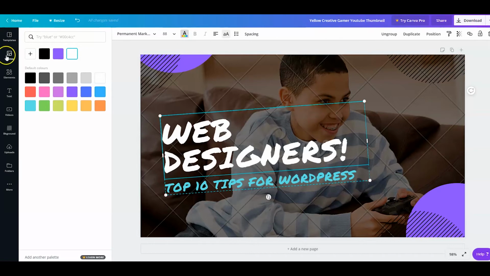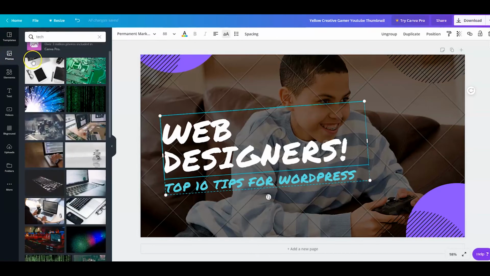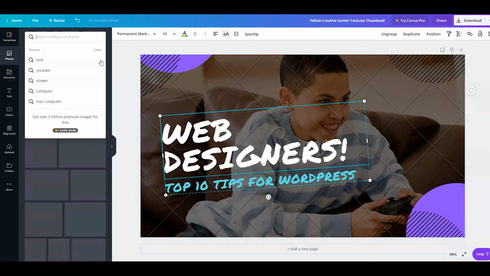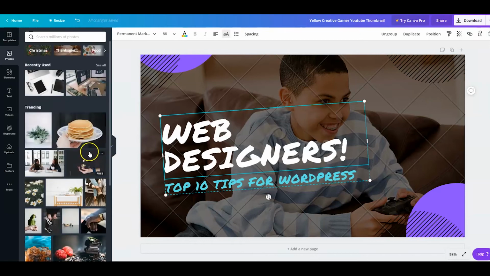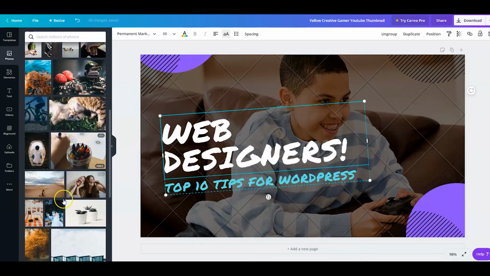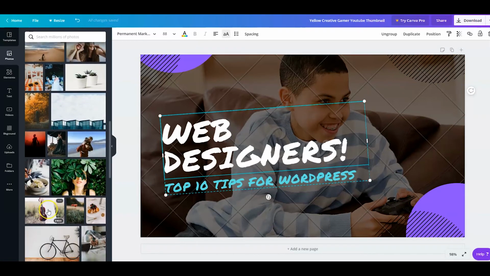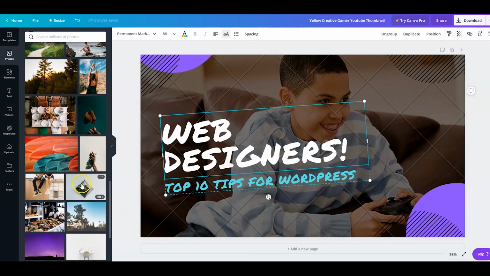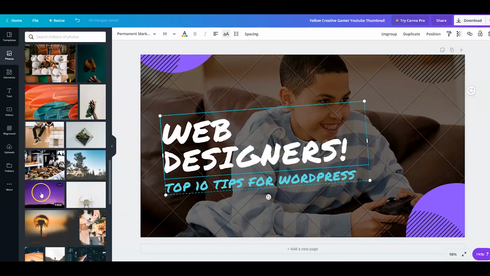For that, we're going to use a photo. So we click onto photos. You can see we can do a search here, so I've done a search for tech. If you don't do a search, then you just get all the sort of trending ones. If you hover over them, you can see that you have some free ones, and what you will see sometimes is some paid ones as well. Obviously a lot of the trending ones are free because people like free.